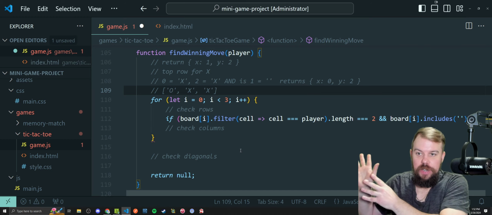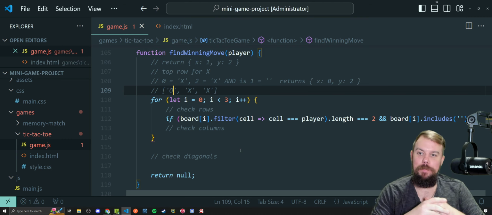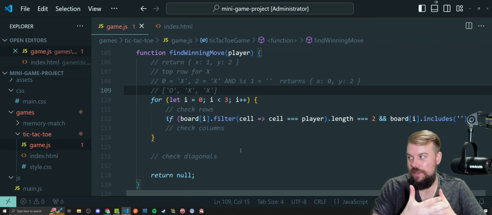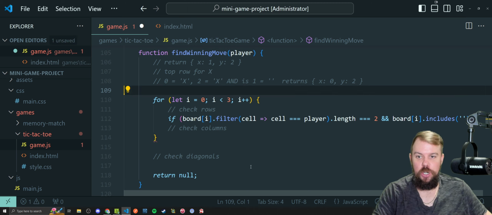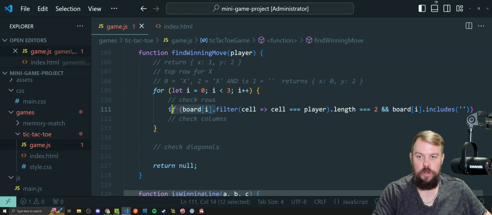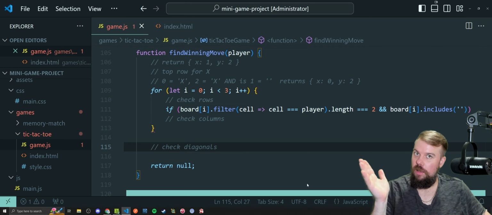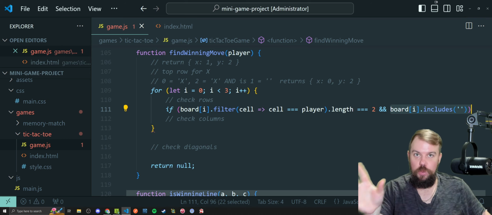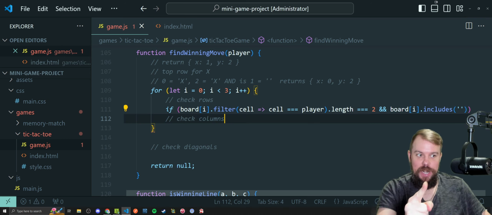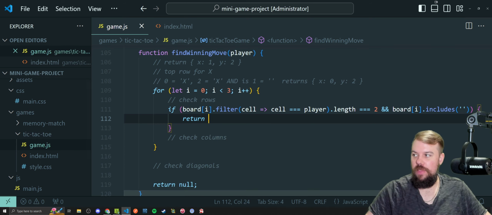If it does not include an empty string, for example, if it includes an O instead of an empty string, then we can skip it because it has no available move in it. And that's it. That is all we have to do to check all of our rows. Because remember, this will go through each array in our board of rows, filter through for the player. If that gets us a length of 2, that could be a win. And if it also includes an empty string, that's a winning move. And we have to simply stop everything and return the move from this function.